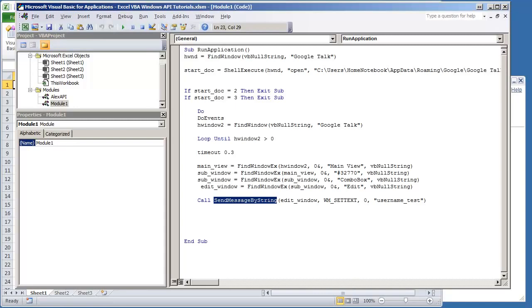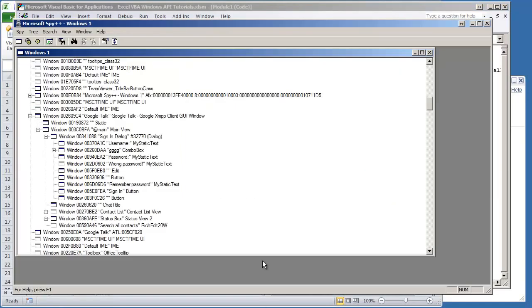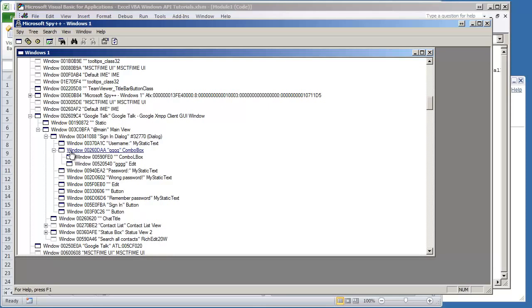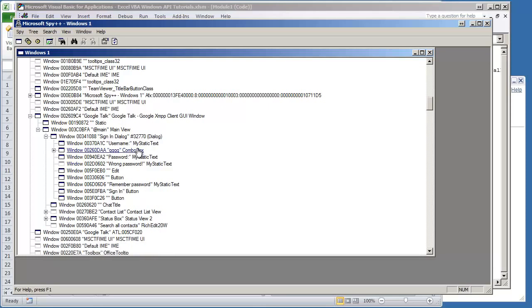So first off, going to go back to our SPY++ application. I already have Google Talk open. The username box was within a combo box. It was a child within that window, but in this case the password window is not within that group. Instead, it's in the 32770 group, which we had already seen, and that's going to be this edit window right here, and then of course the sign in button.